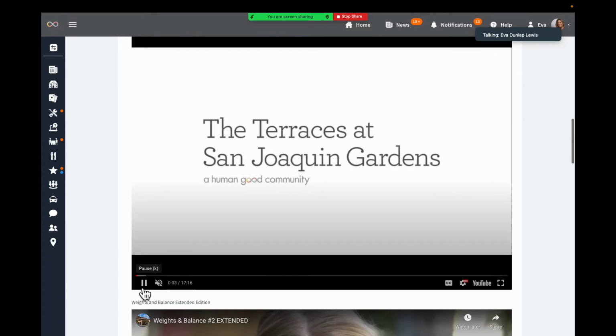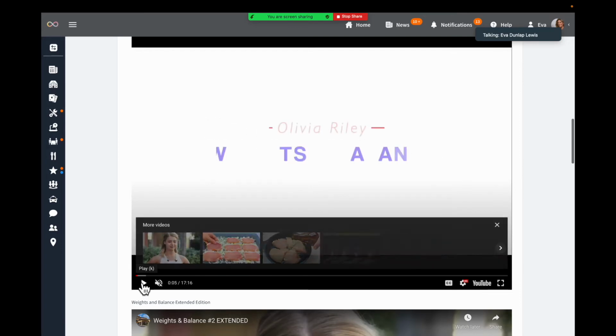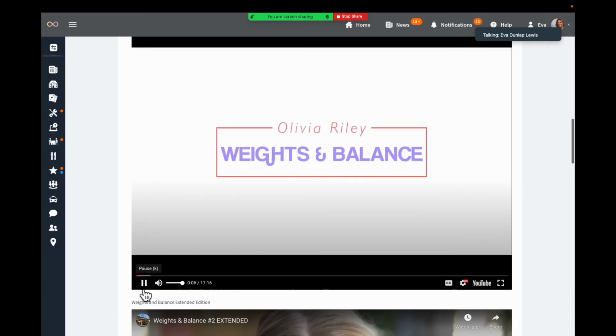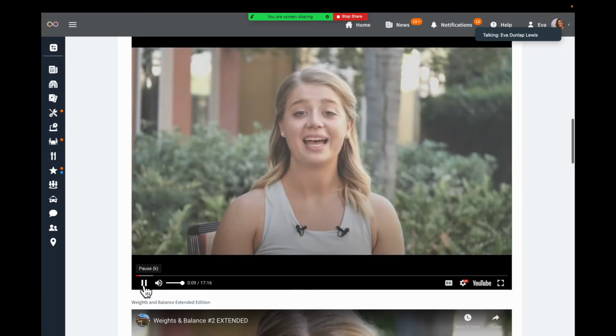Hit the two lines at the bottom left to pause it. You can increase the volume or turn on the volume. So when the video is paused, our option is to play it. When a video is currently playing, our only option is to pause it.